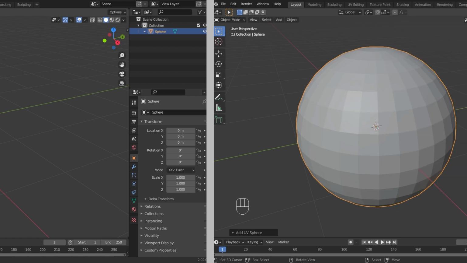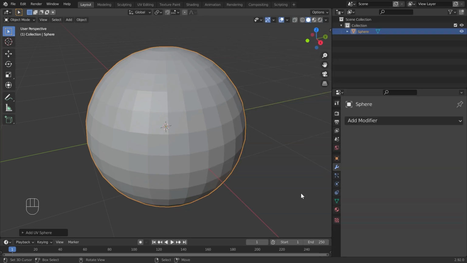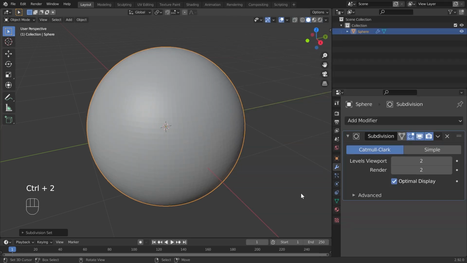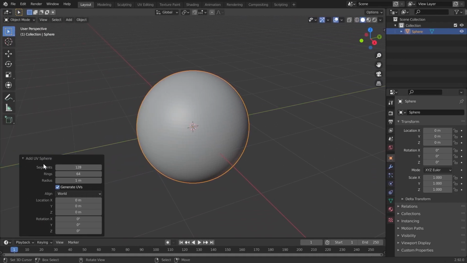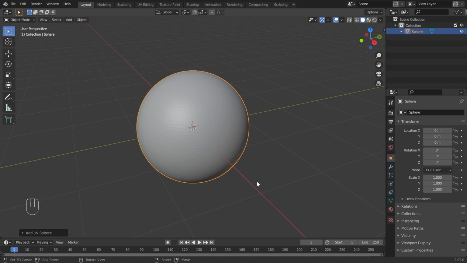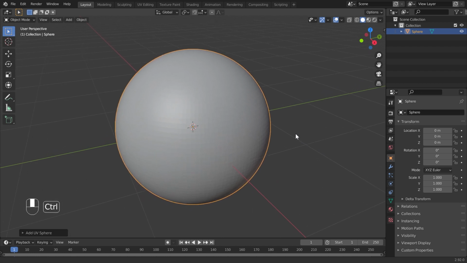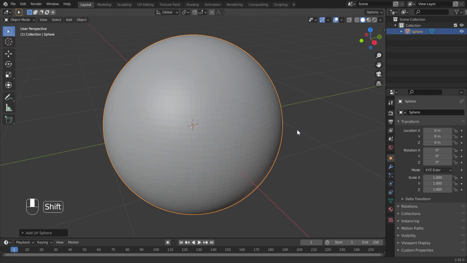You can also do this by subdividing twice through the subdivision modifier. But the benefit of subdividing through this panel is, it will apply this setting to every UV sphere you add to this project from now on. So, do not confuse it. Of these methods, use the method you like.